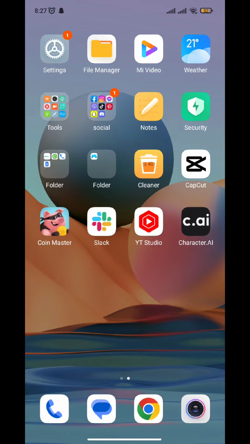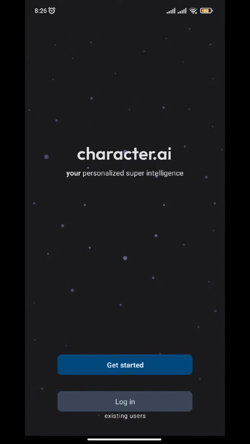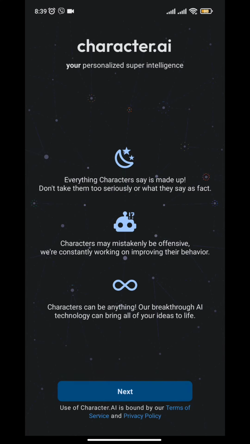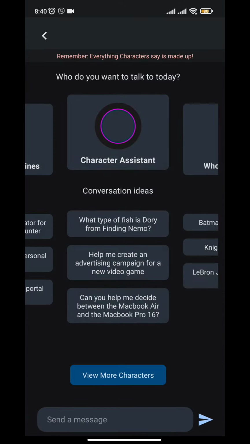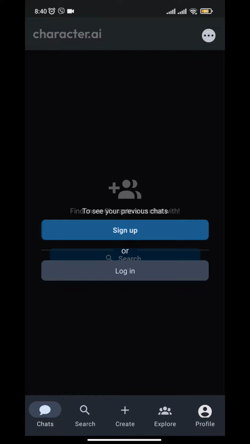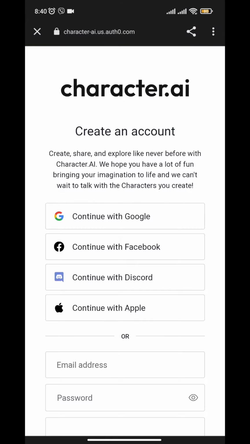So first of all, you need to click on your Character AI app and open it. Once it opens, you have to click on the Get Started button. Once you do this, you need to press the Next button. Then the Sign Up button will automatically appear on your screen. Now you need to click the Sign Up button, which will then redirect you to its interface.